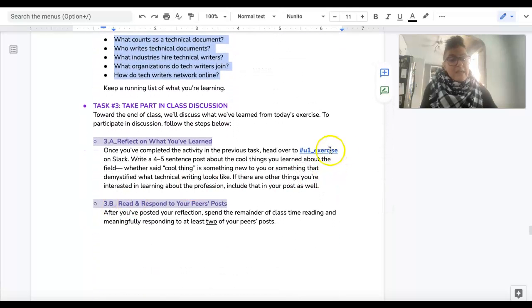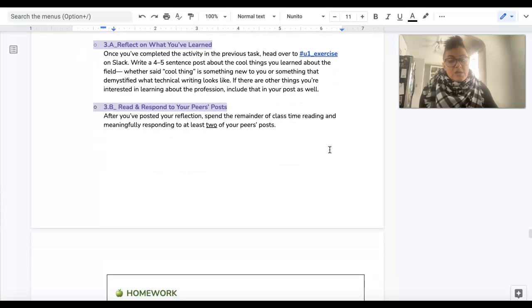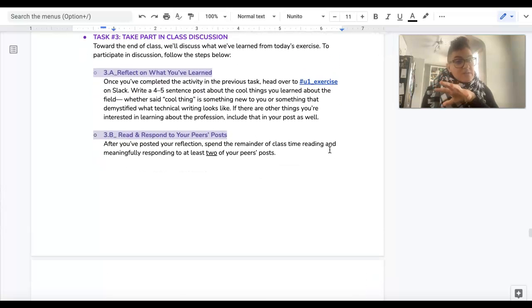So we're going to head over to Slack and go to the Unit 1 exercise channel and write a 4 to 5 sentence post about the cool things you learned in the activity about technical and professional writing. And if there are things you want to learn about the profession, put that there as well. Once you have created your post in the Unit 1 exercise channel, meaningfully respond to 2 of your peers' posts. This should take the majority of class to do.